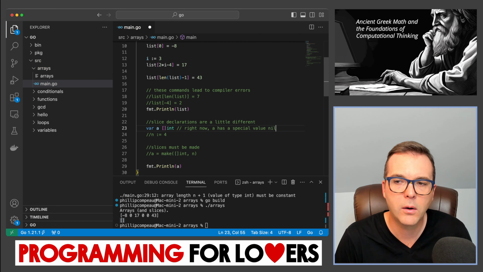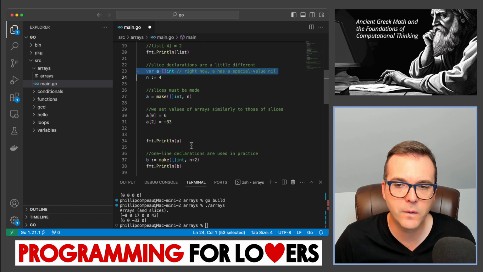It is equivalent to var b bracket int, and then b equals make bracket int, n+2. You will very rarely have these 2-line declarations. So I would suggest just get comfortable declaring your slices in this way. But I wanted to show you both. Okay. So I can compile just to make sure everything's okay, and you see the 6 zeros in b get printed.